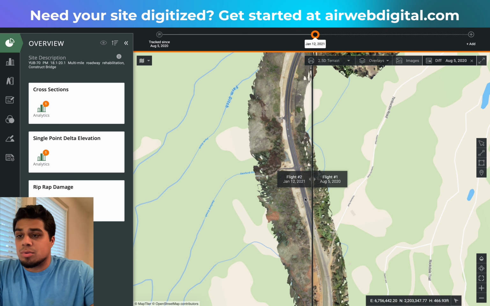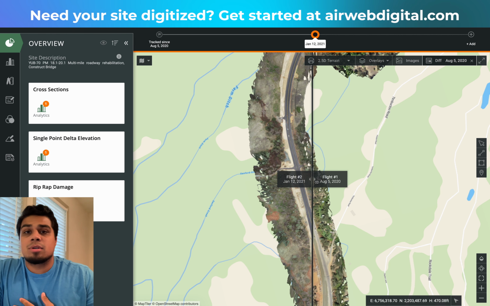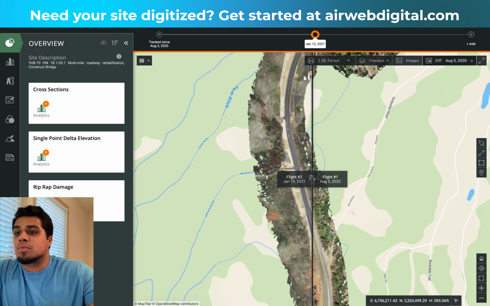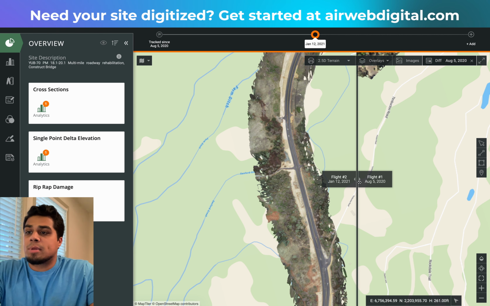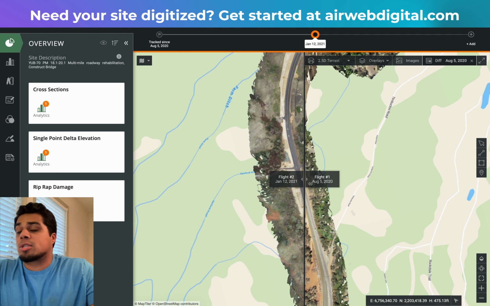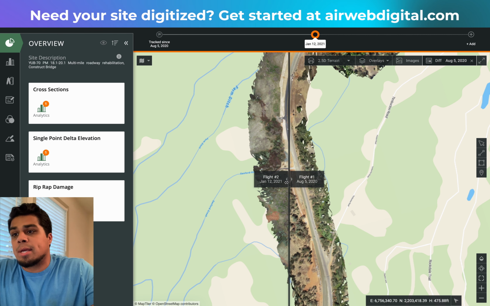and flight number 2. Now this project was not captured from our pilots in the network of Airweb Digital, but this was a demo site that was captured from our software partners themselves and then uploaded to the platform that you see here called Datamate. Or actually this is DaduBIM from the company Datamate.